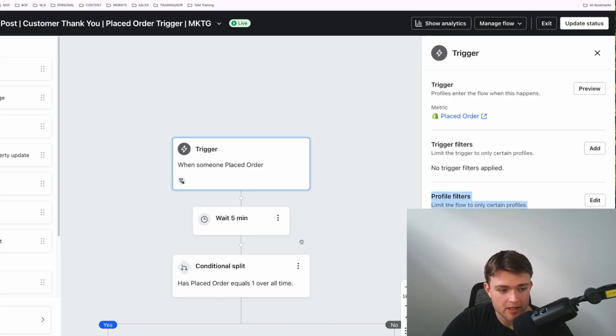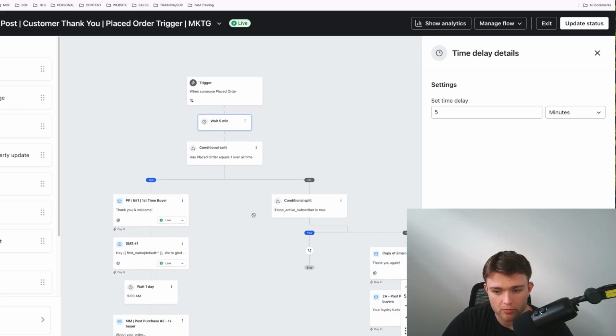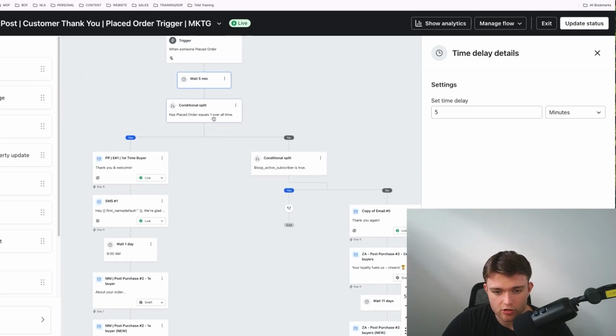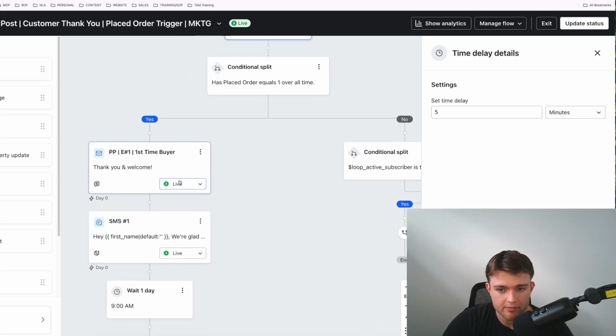We like to put a 5-minute delay on because people are going to get the Shopify order confirmation, that really default Shopify thing. Now, we usually split this out into new and returning customers. I'm going to focus on the new customer portion as this is the most important by far.